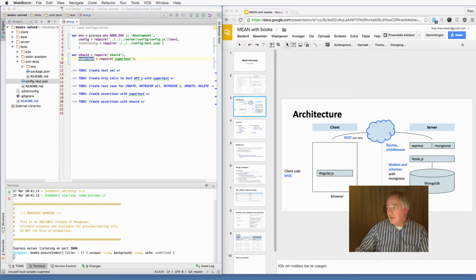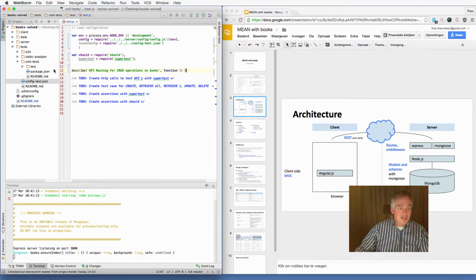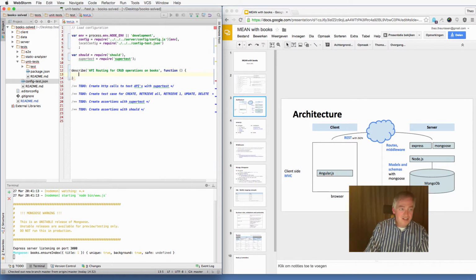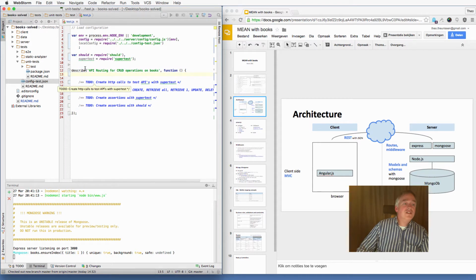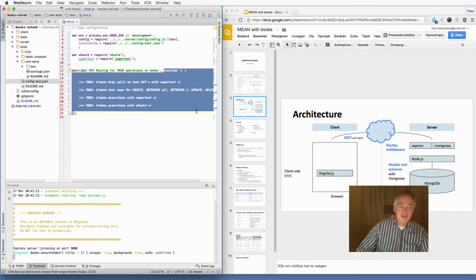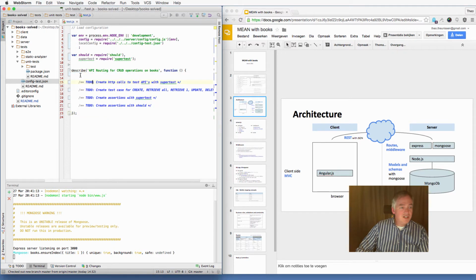The next thing we do is define a test set. And a test set is something like this. It starts with a describe, and within describe I will have the to-dos. So describe is just a collection of tests with a name, an anonymous function, and within that anonymous function are the actual tests. And let's copy a test. So we have to do some preparation with it as well.